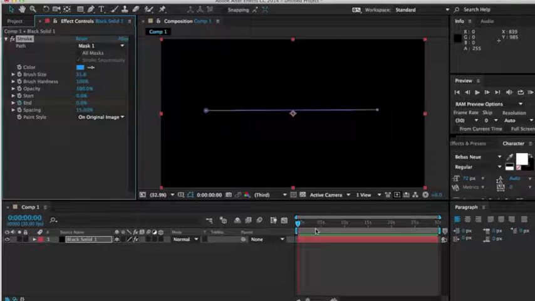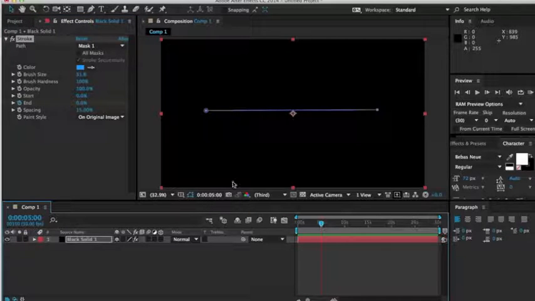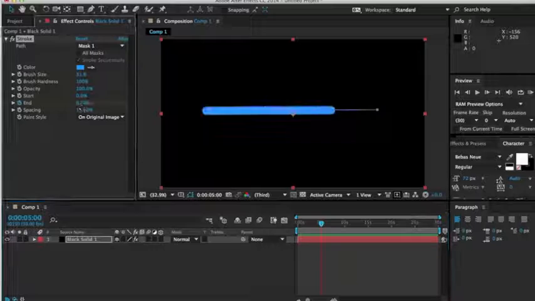composition. So now I want this line to draw itself out in 5 seconds and stop at 5 seconds and be completed. So at 5 seconds, you want to make sure this is still selected, don't deselect it at any time, and drag this up to 100.